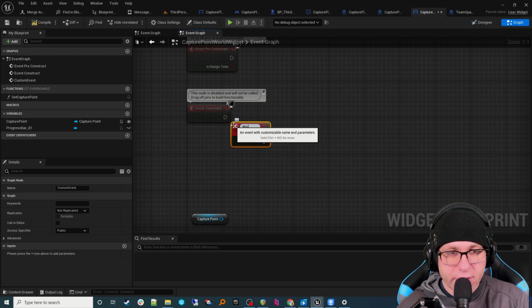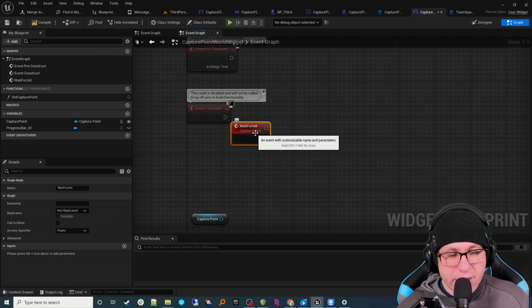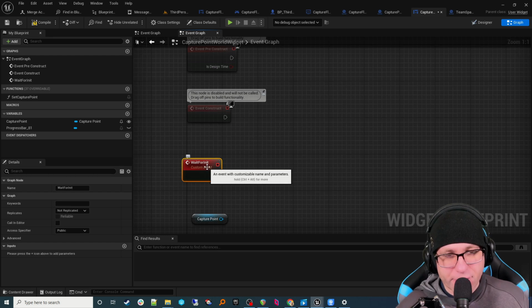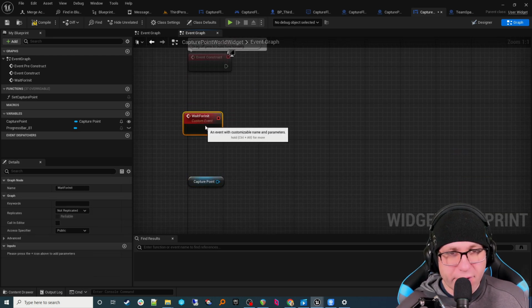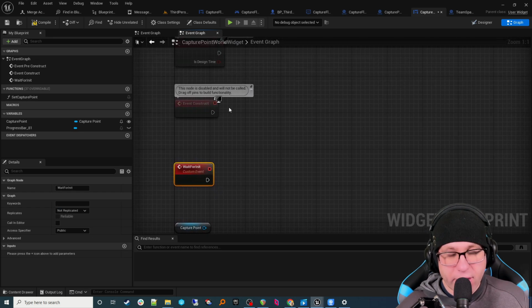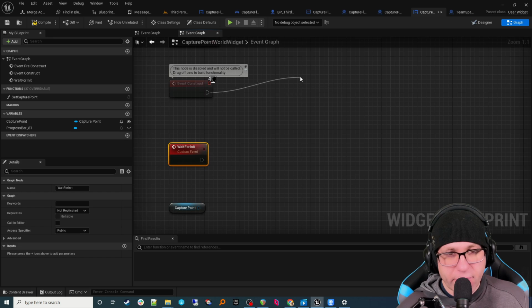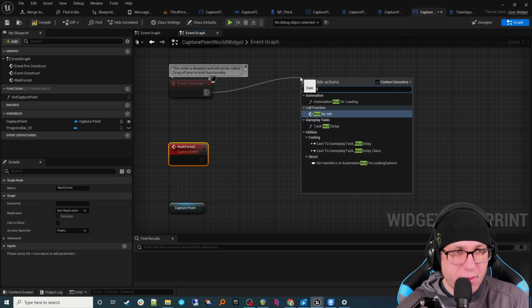Make an event. And I just said wait for init. You could say wait for capture point. Init was for initialization. You could use whatever you think is appropriate here, especially when you're going to add more stuff to this. You might want it to say something different.